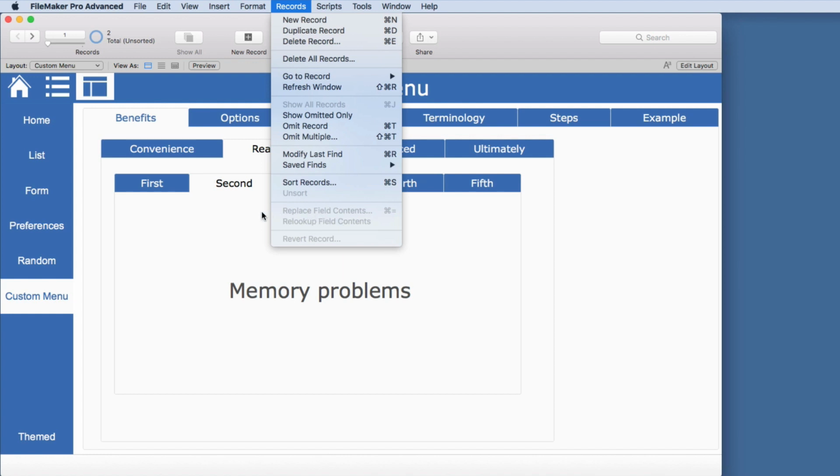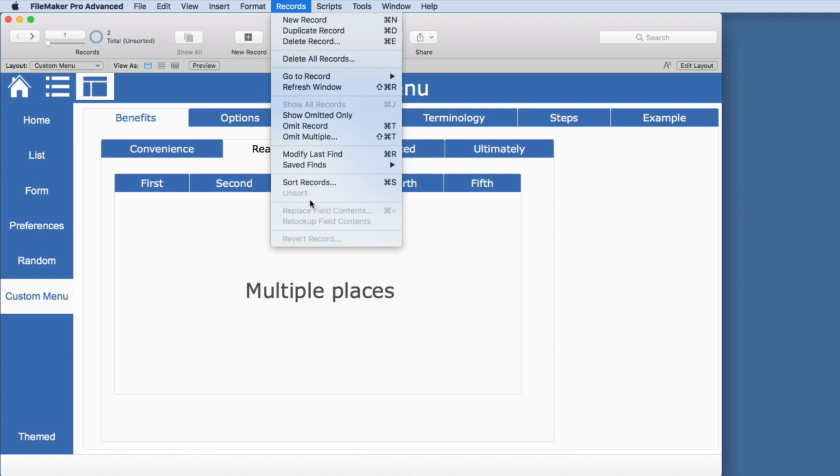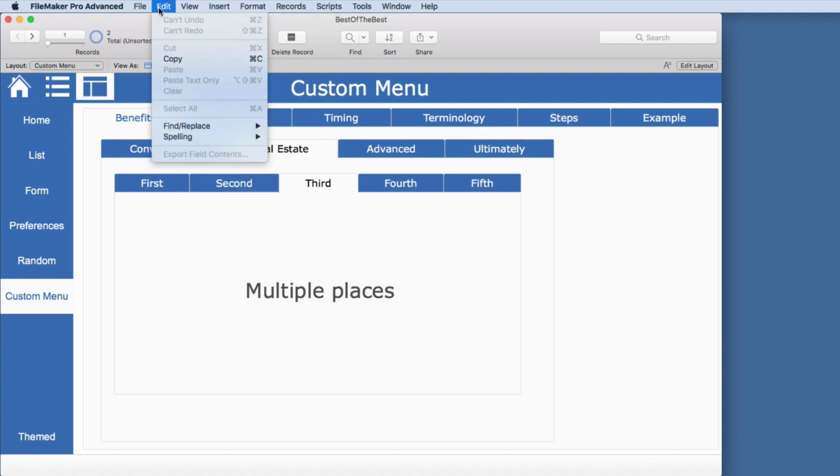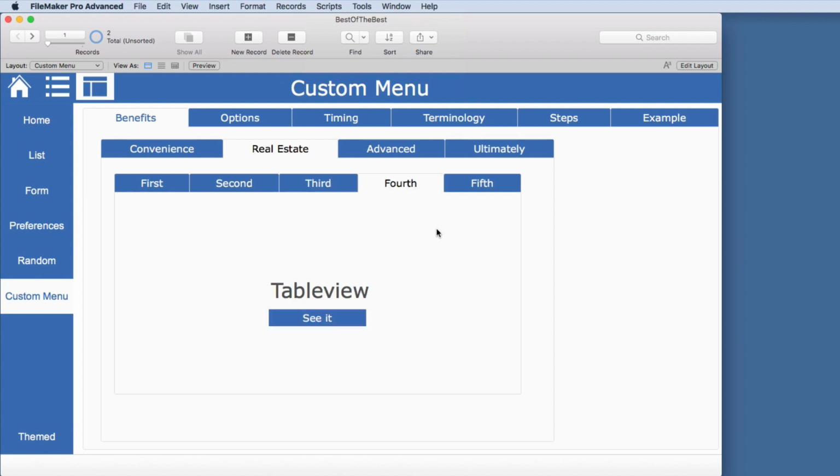But what if we could fix that by using the third benefit, going to multiple places? You can create your menu so that you could put this particular command here and here and here and here and really here and anywhere you want in multiple places so that you never forget where it is.